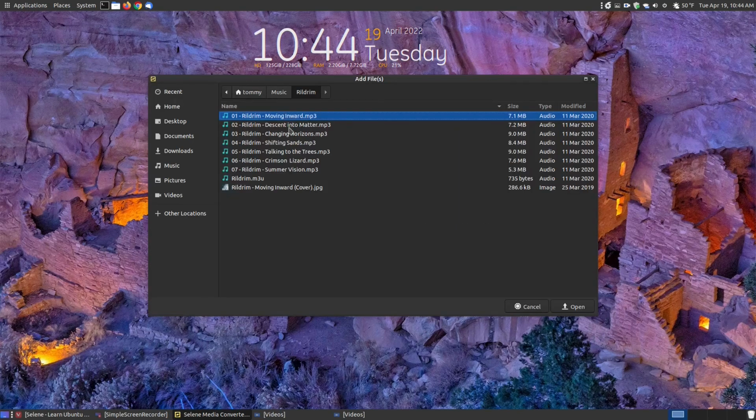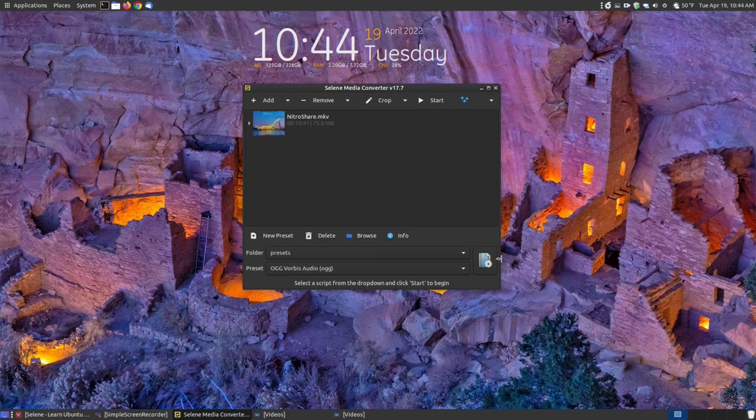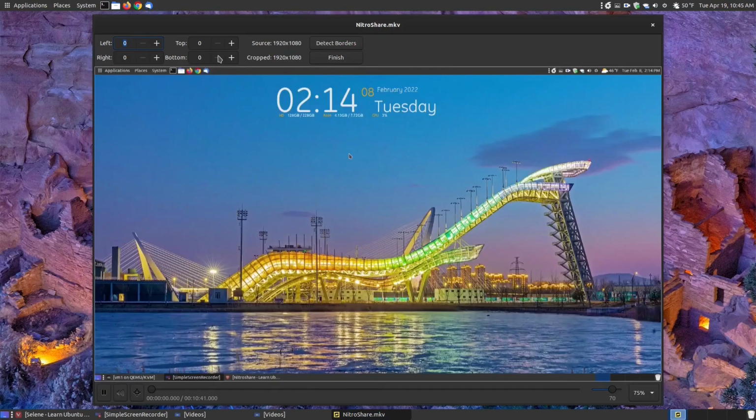go back and choose to add. Let me go back to my video. Let me choose like NitroShare, hit open, and when I do, if I right click on it, I can say to crop a video. Up here I can move this, and as you can see here, it's moving down. Let me pause it because it's playing. I can move it down, or I can simply type in a value, or I can come up here and type in a value as well.